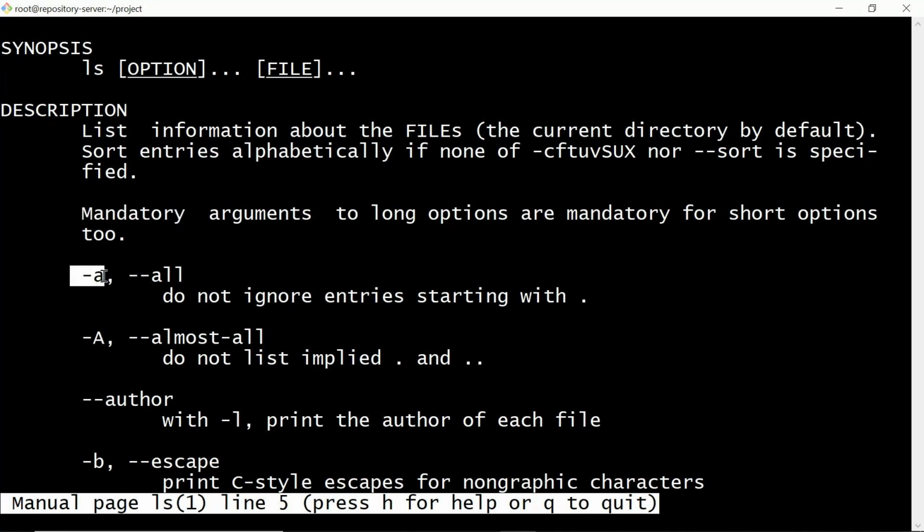Let's say I want to see the hidden files and directories. In your system, a lot of hidden files are there. To see the hidden files, we use the -a option. Along with ls, we should use -a. Then it will display the hidden files and directories.